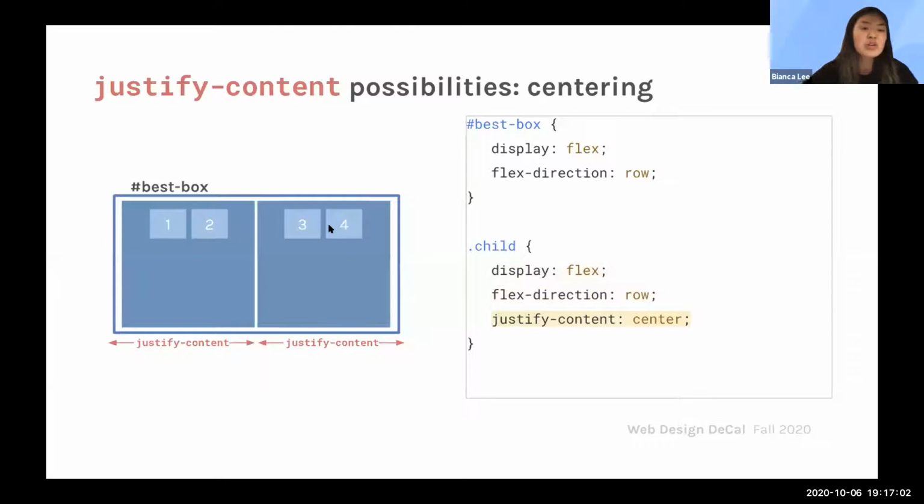And now here's another flex property that we're going to learn. It's called justify content. What justify content does is it tells us how we want to allocate all of our extra space, and it allows us to align our elements along the main axis. Since we defined flex direction as row, the main axis is the x-axis, right? And so we're centering along the x-axis when we do justify content center here.